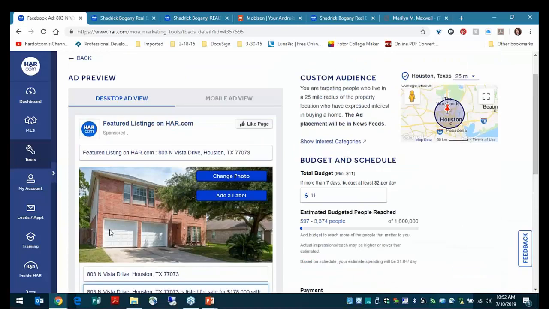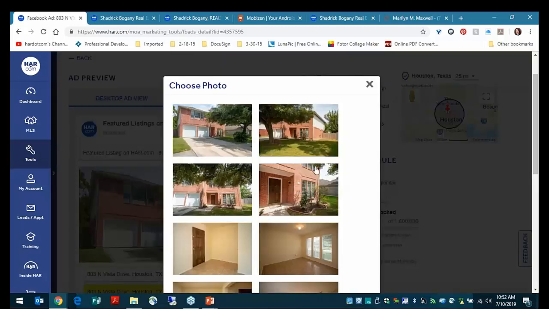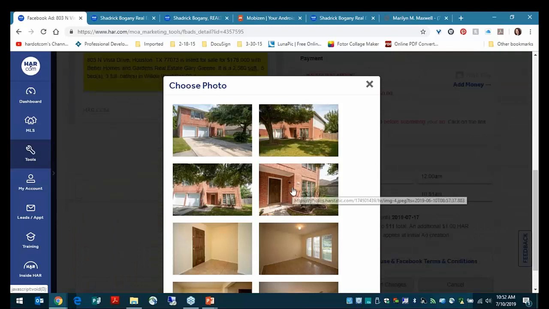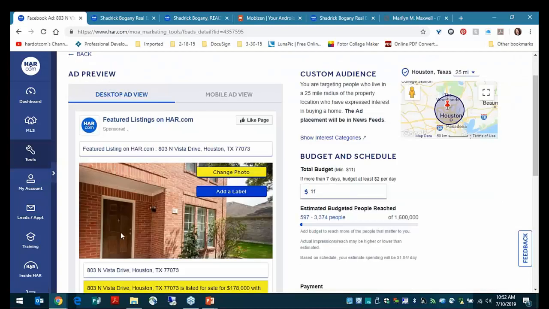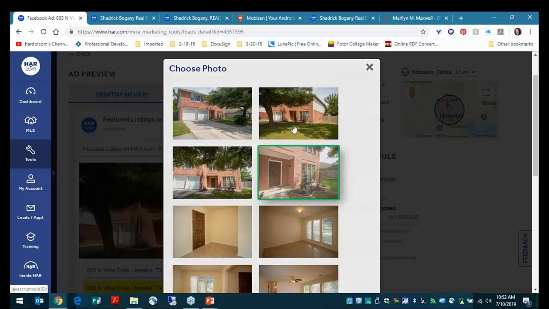And then the MLS photo, again, that's the primary photo in MLS there. If you'll notice, there's a button to change the photo, which pulls up the library of all up to 50 listing photos he may have in the system. So you can easily change the photo on that ad.